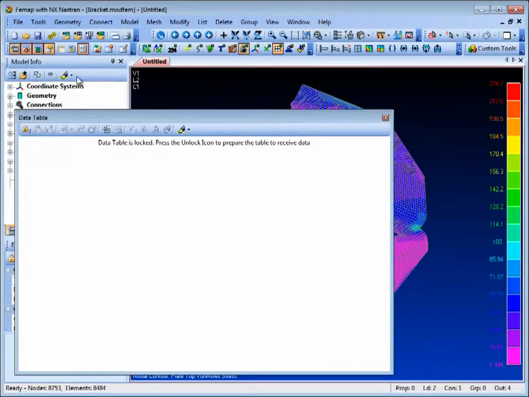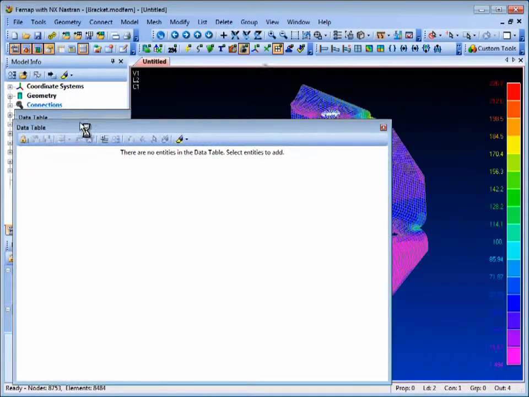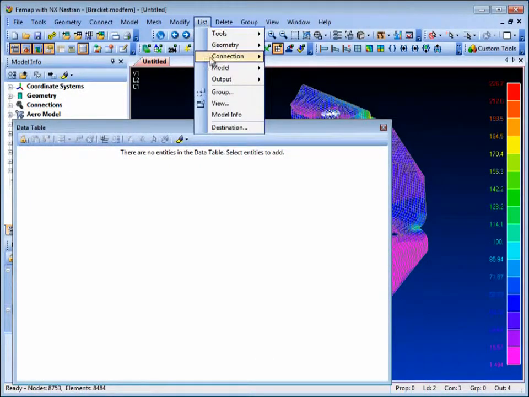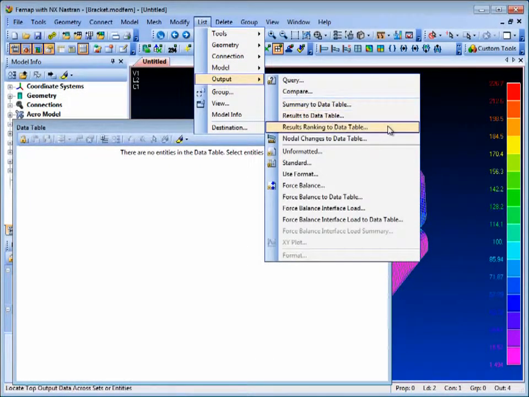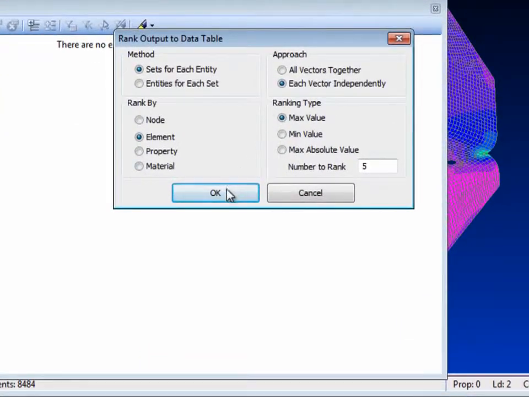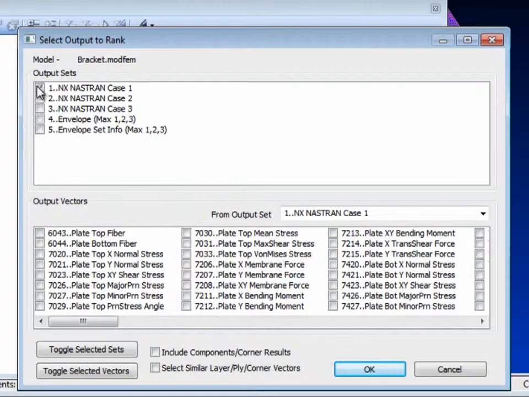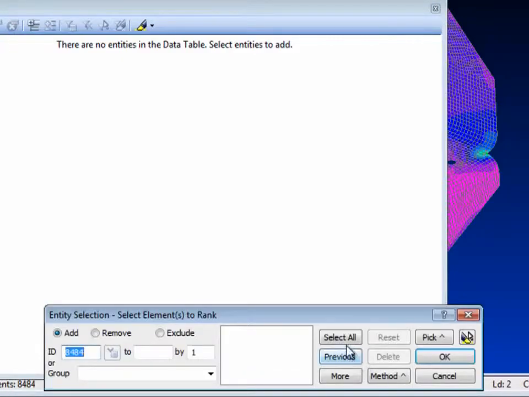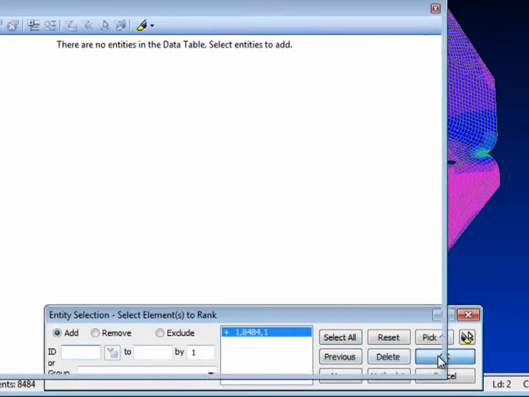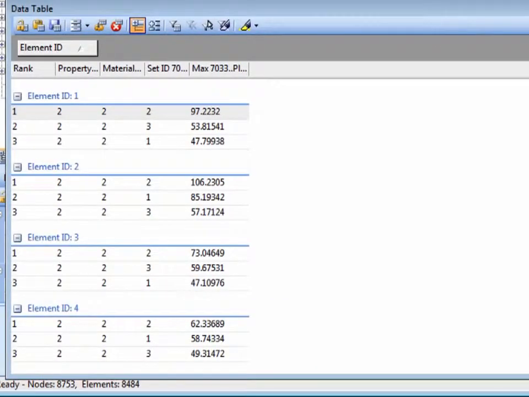Using the new command List Output Results Ranking to Data Table, it's now possible to select a set of results and rank them in the data table. You can specify the criteria used to define the ranking, such as method and approach, and specify the output sets to be included. Then select the elements to be considered in the ranking, and the ranked results data then appear in the data table.